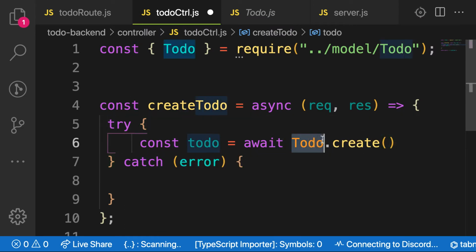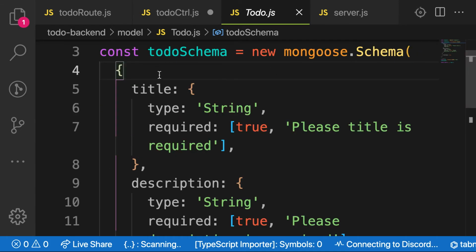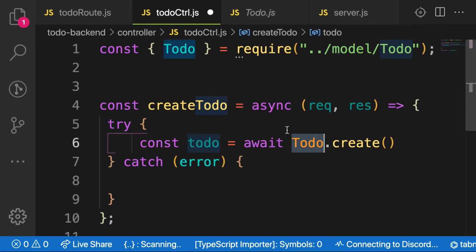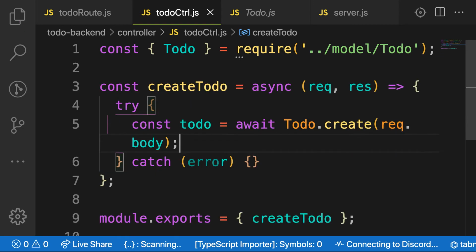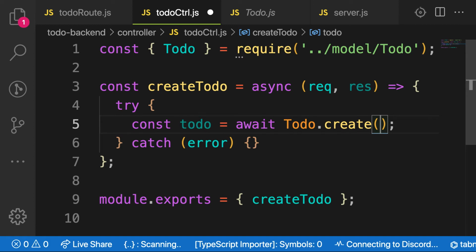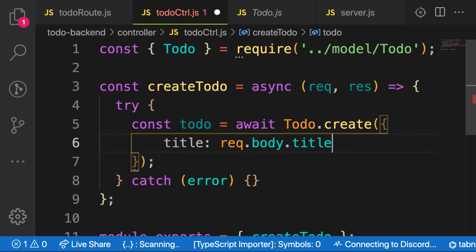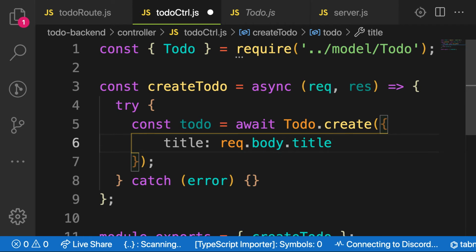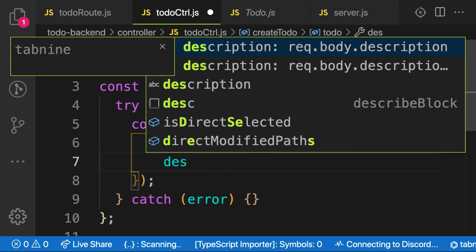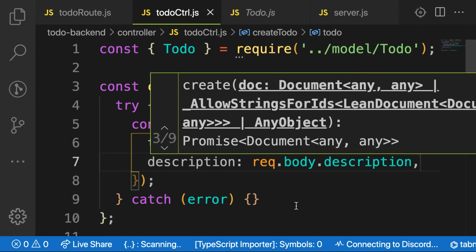And it needs what? It needs the title and description, and we can get that from request.body. So let's just pass in all of the things here, req.body. The request.body is coming as something like this. So it would be request.body.title here, and then description will be like that.